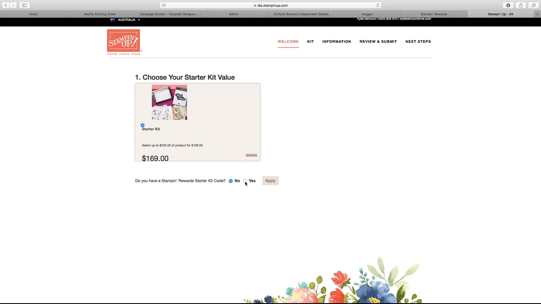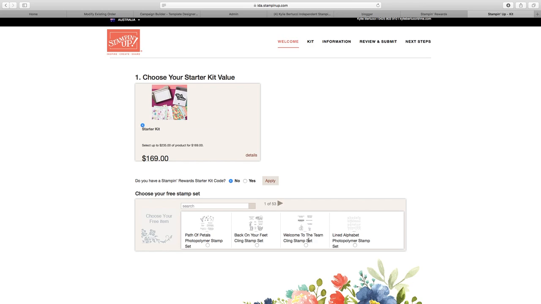You'll know if you have a starter kit code. And if you've never heard of it before, then it's definitely no. And then click apply. Then you get to choose the stamp set of any value, and that's from the brand new mini catalog or even the annual catalog if you find something in there that you would like.